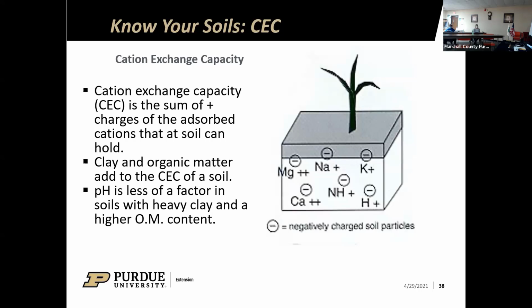Okay, this is a fun topic that we talk about when we talk about basic soil components, and it's an important one. It's the cation exchange capacity. So it's the ability of the soil to hold on to positively charged nutrients so that it adheres to the soil itself. Clay and organic matter add cation exchange capacity to the soil, giving that negative charge to the soil so it can hold on to the cations.